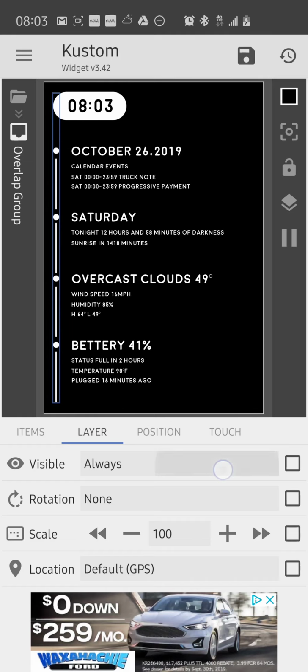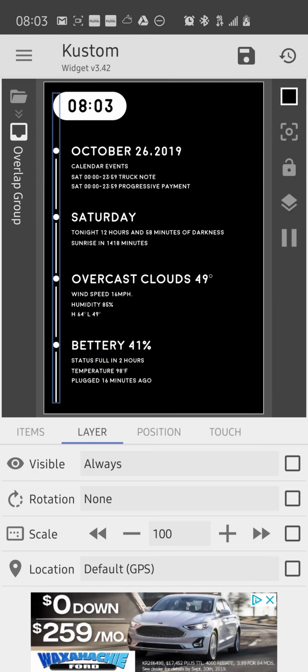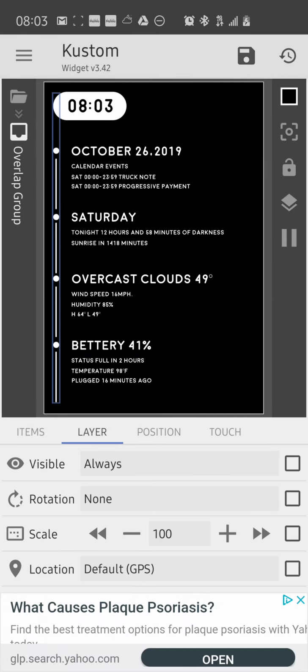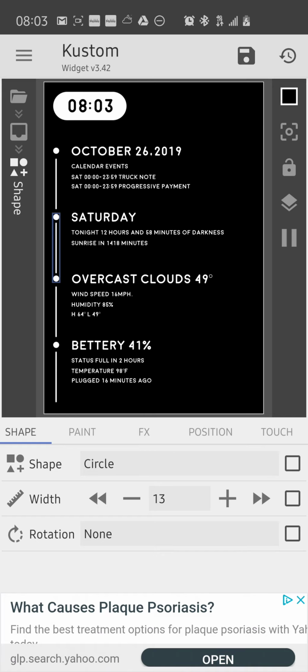Again, visible always, or in landscape, or in portrait, never, or remove. Again, you can change your rotation and change your scale. The scale would be changed individual to the rest of it. Remember, we're on the overlap group. So we go into the items on the overlap group. We don't really have an option for scale because we're going to be playing with the width of the individual components.